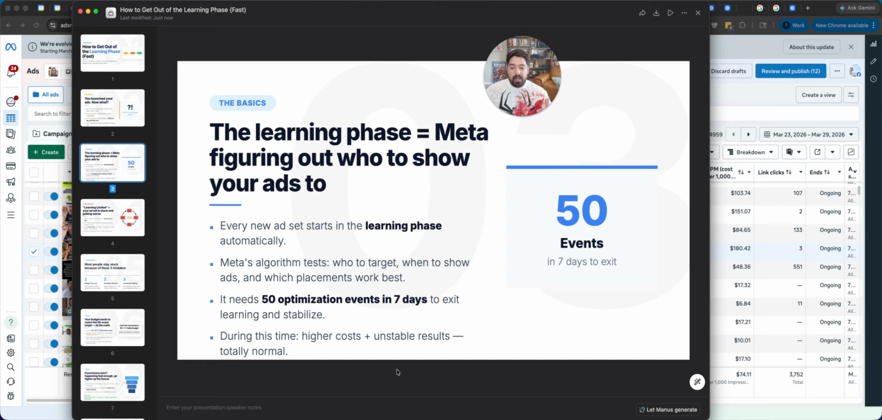The easiest way to actually get out of the learning phase is to get 50 optimization events per week, to exit learning and to actually stabilize. And I'm going to show you exactly how to do this, because some people think 50 events equals spending more. And sometimes it does, but what it really needs is just having the right setup and patience. So let me show you exactly how to do that.